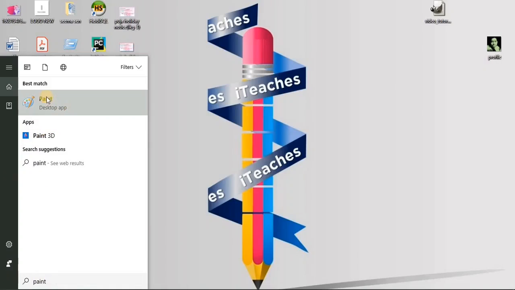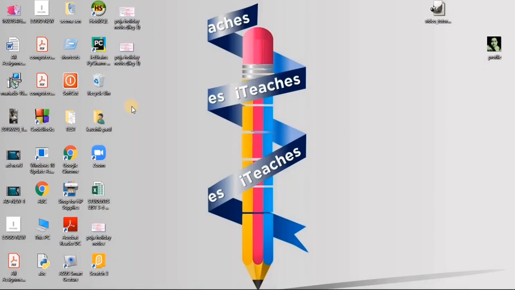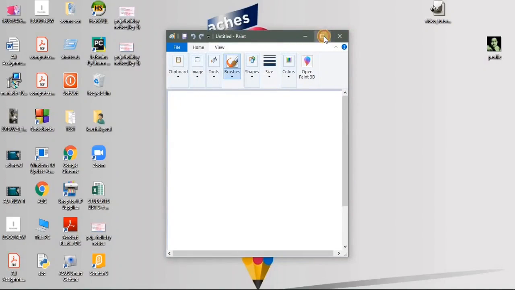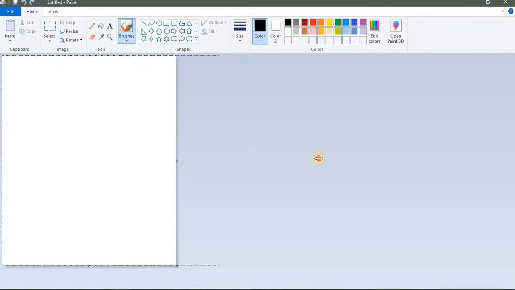So here I'm going to get this. This is the Paint application I'm talking about. So I'll click on this Paint. As soon as I click on Paint, I'll get this window. I'll enlarge it a little bit.